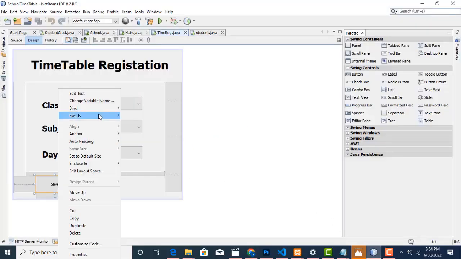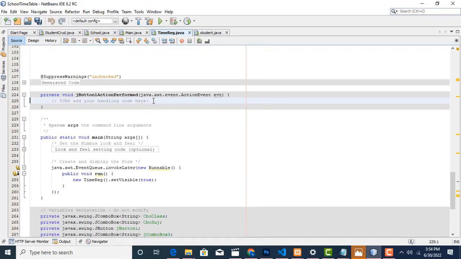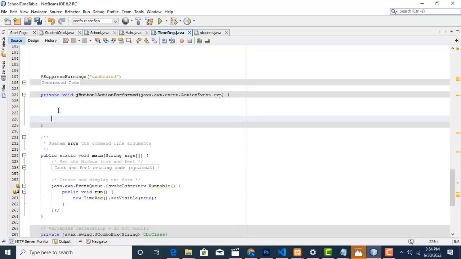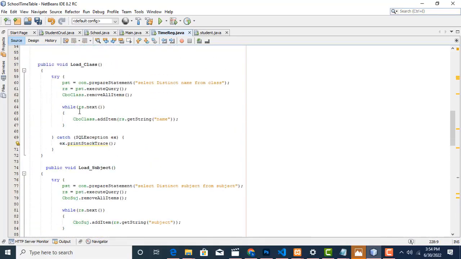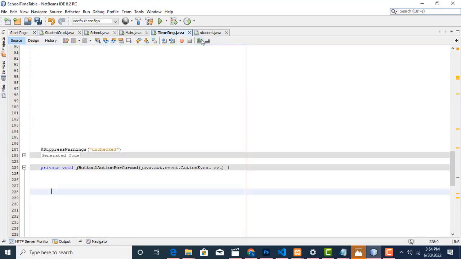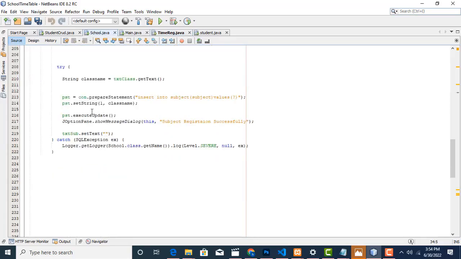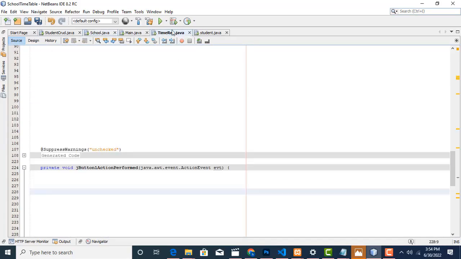Save button, event action performed. Here I am going to write the save code. I already established the database connection and all. I am going to write the insert code. I already have insert code written, so here I just copy and paste the same insert code. Only I am going to change the things.